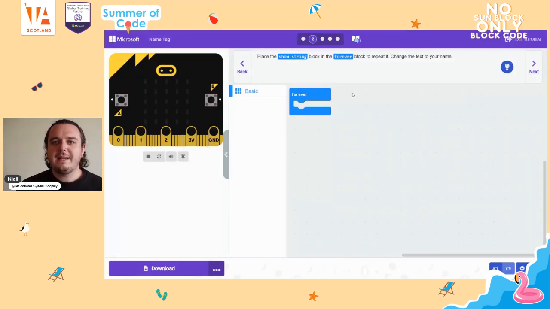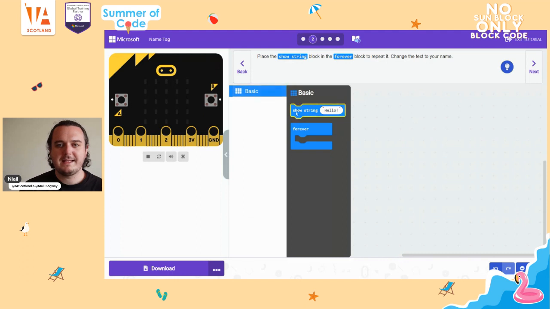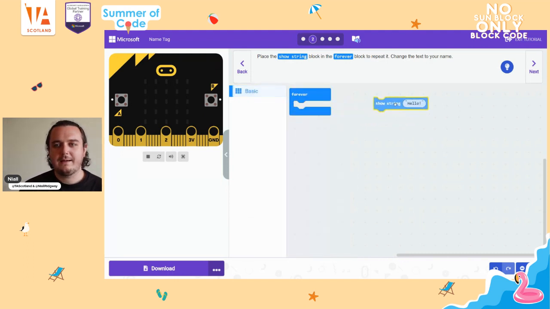So it says here, place the show string block into the forever block and repeat it. Change the text to your name. So I'm going to go into basic, and there is show string. So I'm going to click and drag that out, and then I'm going to place show string into forever. So now forever, this microbit is going to show the word hello.